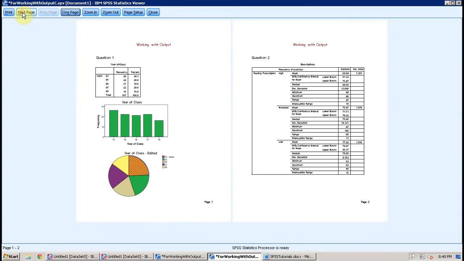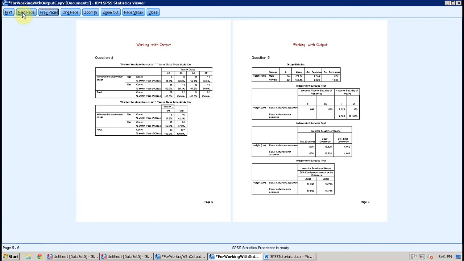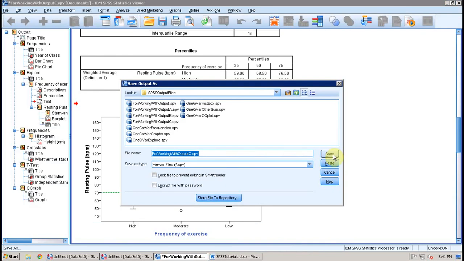Here is the final print preview at this stage. Notice the two-way table using crosstabs and the t-test results still have tables that wrap in order to display all of the results. That's all for this video on some final options for editing SPSS output, including editing tables and adding page breaks. Let's save the output as for working with output c.spv.